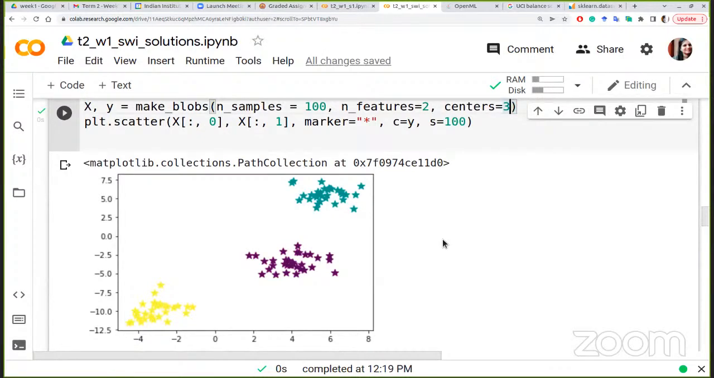Does this graph show 3 clusters for 2 different features? Yes, 3 clusters, 1, 2, 3 clusters, and 2 features. One feature is on the x-axis, the other feature is on the y-axis. Okay, thank you.